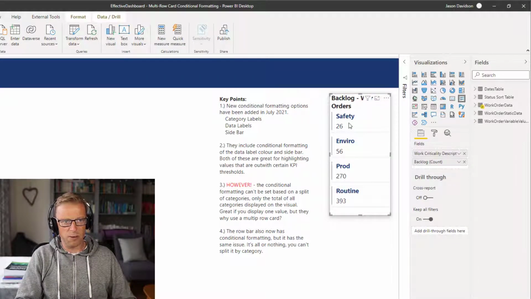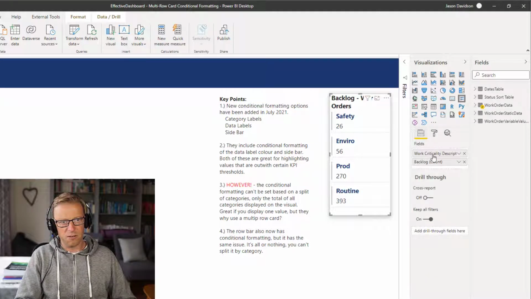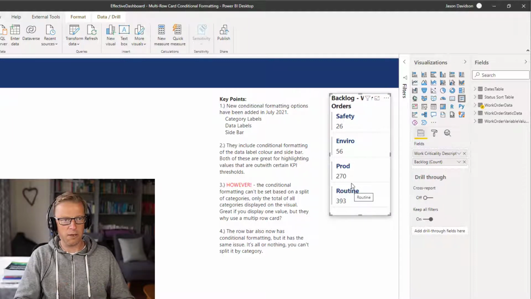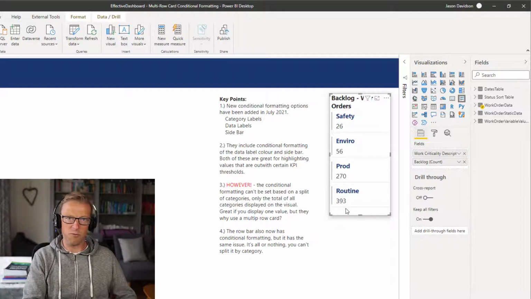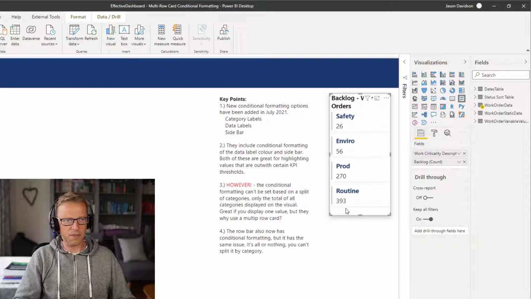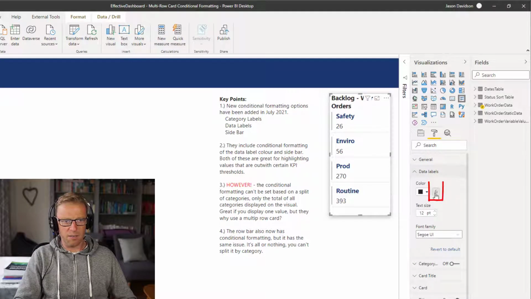Let me talk you through what that is. What I'd like to be able to do here is identify for the particular category, so we've split it by work criticality. This is a list of the number of work orders in our backlog. We've got the work orders that are related to safety, environment, our production capability, and just routine maintenance. I'd like to be able to conditionally format some aspect of this based on some rules, some KPI thresholds or targets. That was not available before, but now with this update, this button is now available here for data labels.